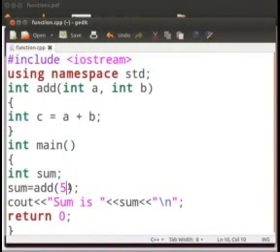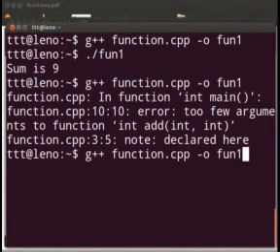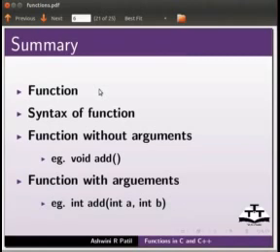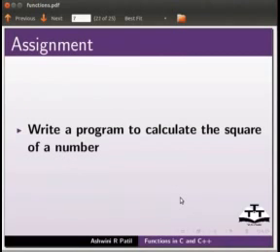Let us fix the error. Type 4. Click on Save. Switch to the terminal. Let us execute again. Yes, it is working. Come back to our slides. To summarize, in this tutorial we have learned function, syntax of function, function without arguments, example void add, function with arguments, example int add(int a, int b). As an assignment, write a program to calculate the square of a number.